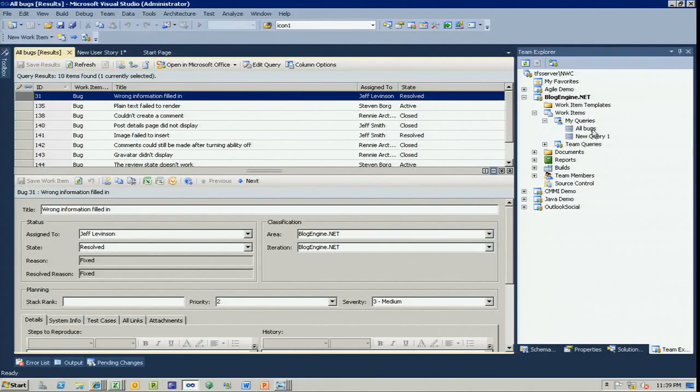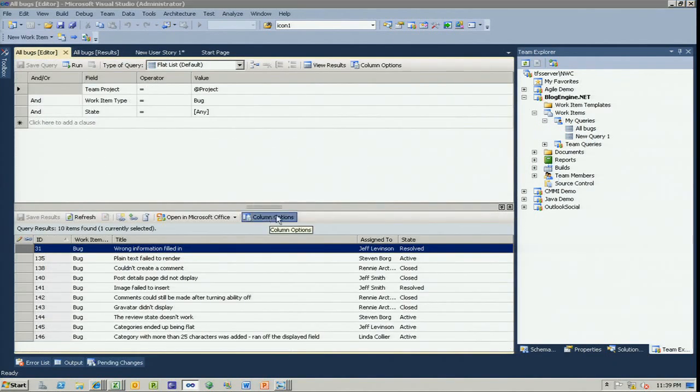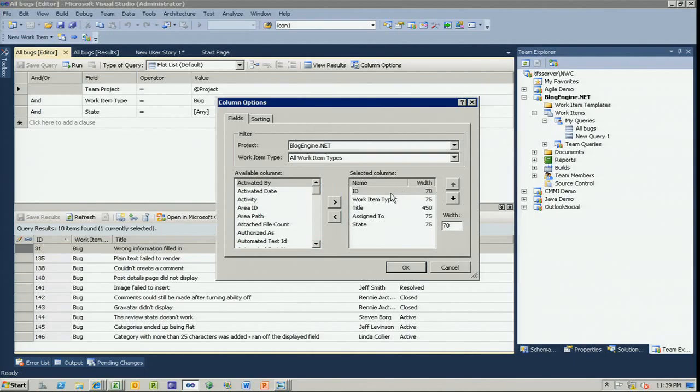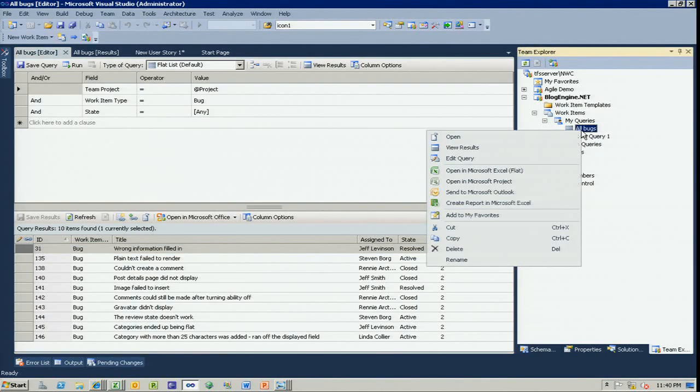And if I edit this query, we can take a look at the column options. And the column options are basically what is displayed across the bottom. And I'm going to add a new one here. Let me add priority. And the reason I want to add priority is that when we generate reports, it'll generate them based on all of these fields that are in here. So we'll get special reports for priority, like priority trend reports. So let me click OK. And let me save it.